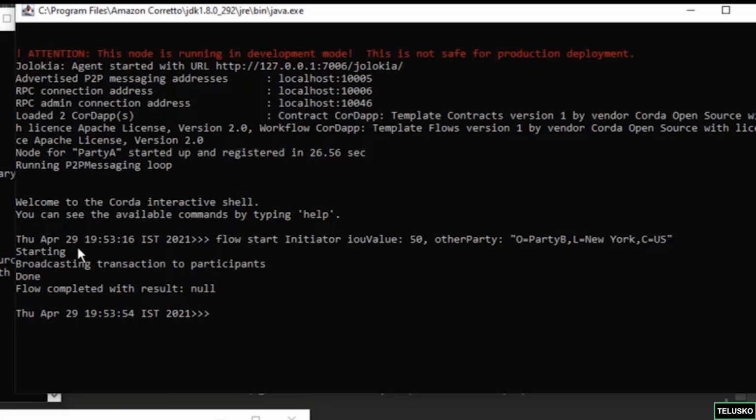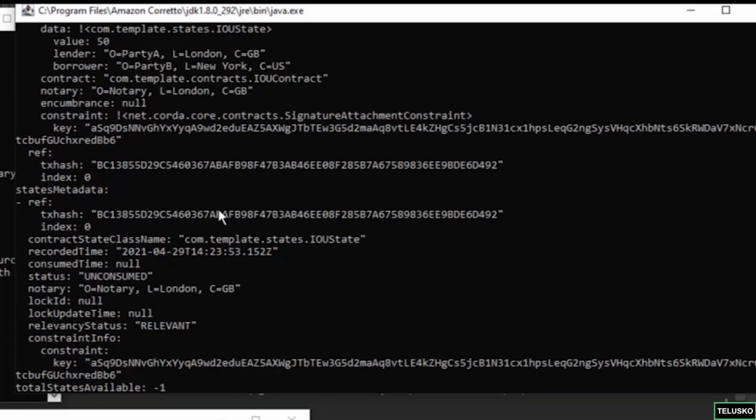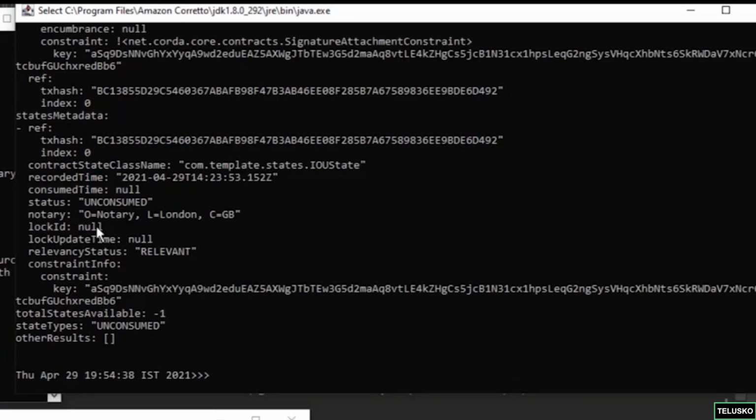So something has happened. Let's also see the vault now. So we'll say run vault query contract state type com.template.states.IOU state. And when you say enter, oh, there is an error. And the spelling mistake it is. Okay, so you can see when I say enter now, it is giving you the text. It says the lender is A, party A, the borrower is party B, and this is the entire details here.